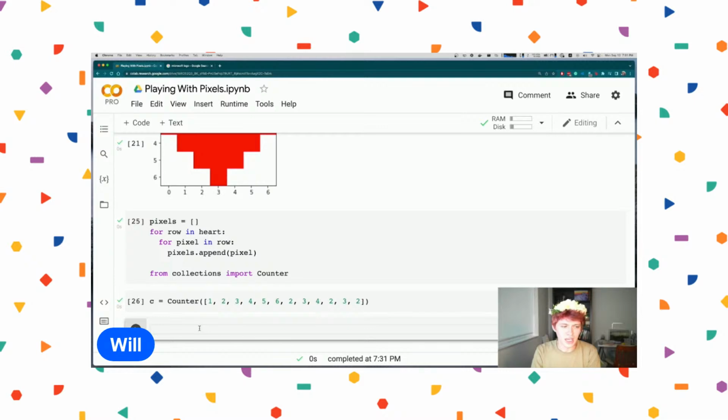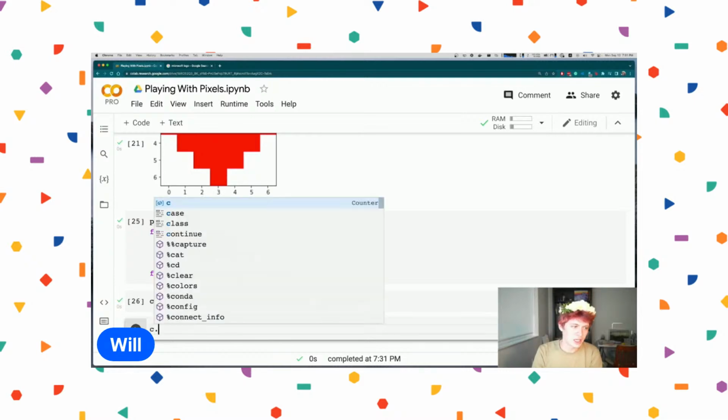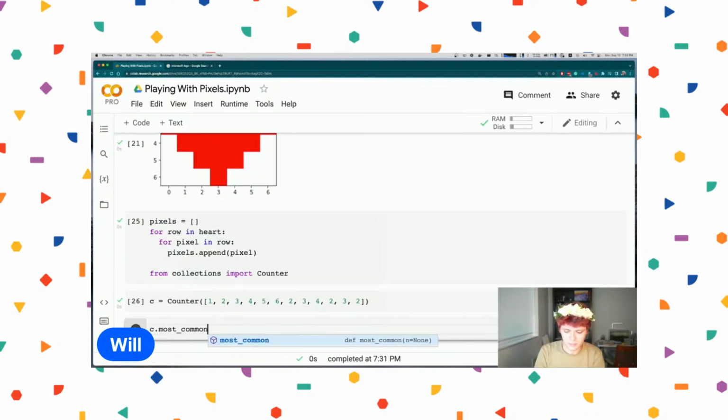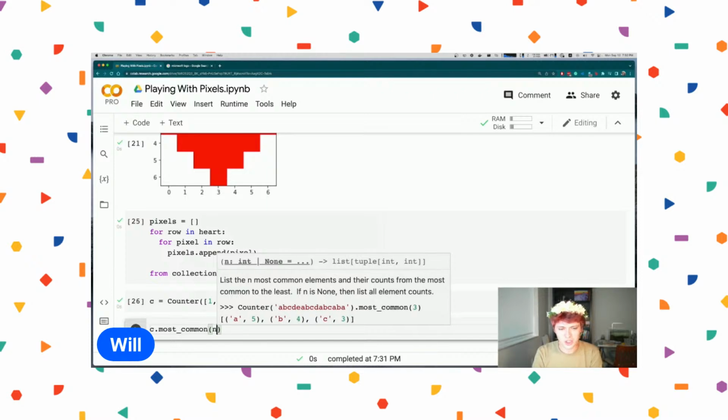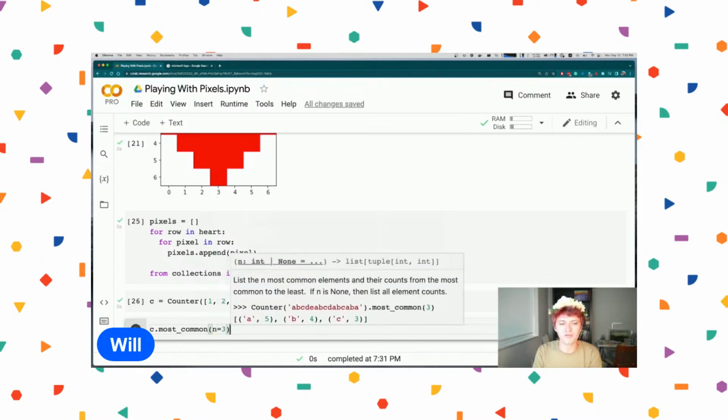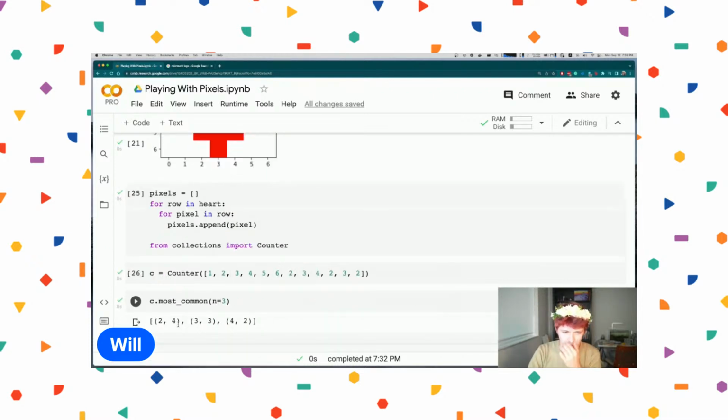And we could say c.most_common. And in here, we can actually pass an n variable. So we can say, give me the 3 most common things, right? And this gives us the 3 most common numbers. So the most common number was 2, and it happened 4 times. The second most common number was 3, and it happened 3 times. And the least common number was 4, and it happened 2 times. There's some nice symmetry there.